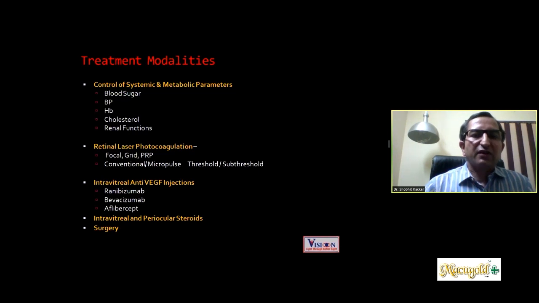You first have to control the systemic and the metabolic parameters. These are of paramount importance. Don't jump directly to the treatment of the retina itself, because you know that the retina has been affected because of a systemic disease. Unless you treat the main disease, no matter how good the treatment or how meticulously the patient comes for his follow-up visits and gets treatment done, long-term effects will not be there. So if any of these parameters are out of control, treat them. Then you have to do a retinal laser photocoagulation or an intravitreal injection. And if needed, in severe cases, you can go in for intravitreal steroid implants. And finally, there's an option of surgery.